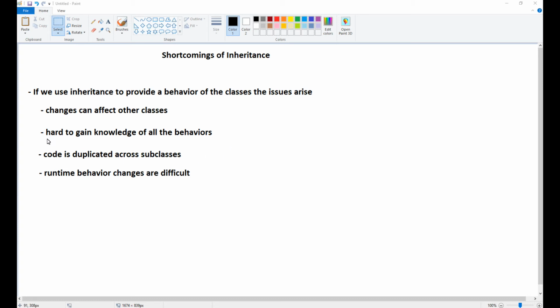And it's also hard to gain knowledge of all the behaviors that we have. They're kind of buried inside each of the subclasses. And runtime behavior changes are difficult, which we didn't really cover so far. They didn't really give us an example. So in a nutshell, this first video is just to show us what shortcomings we have with just using inheritance when we have changes to our application.